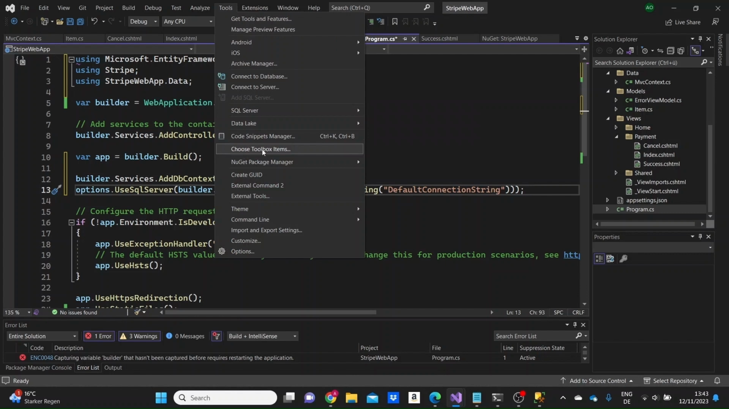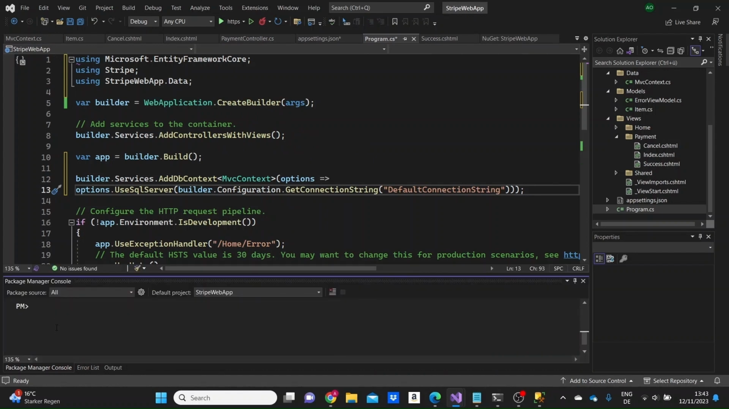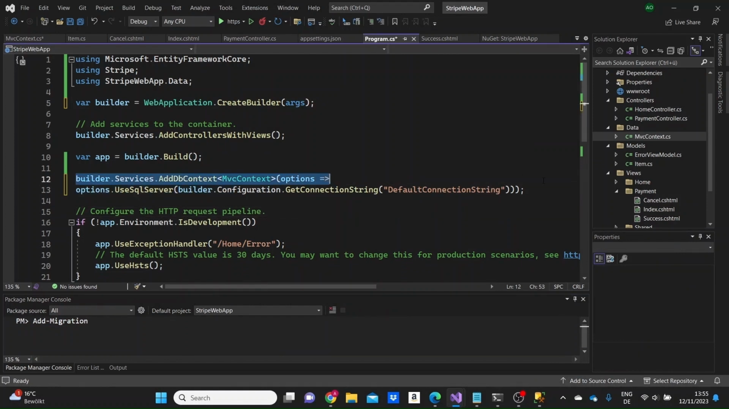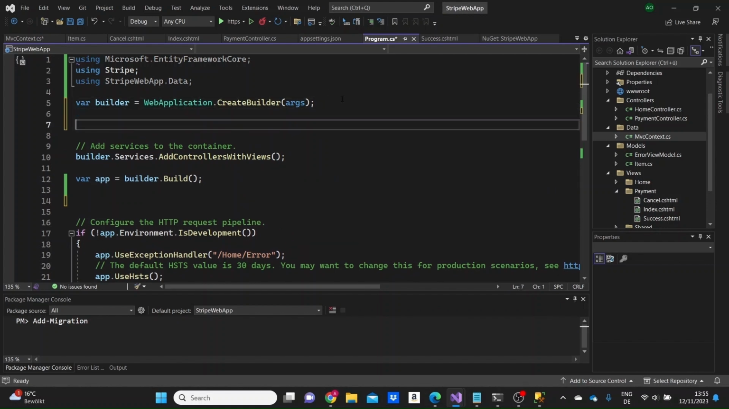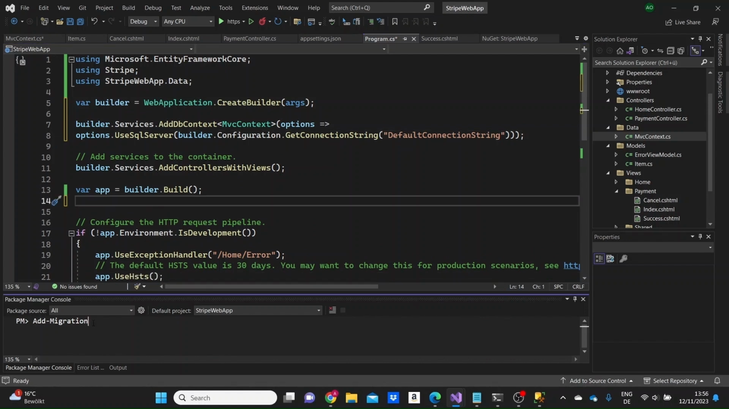Tools, NuGet Package Manager, Package Manager Console, so that we will add the model that we created to the database. So just basically add migration. Actually, I'm just going to need to cut this here and paste it down below. That's where it should be. And I'm going back to adding the migration. I'm giving it a name like InitialMigration.